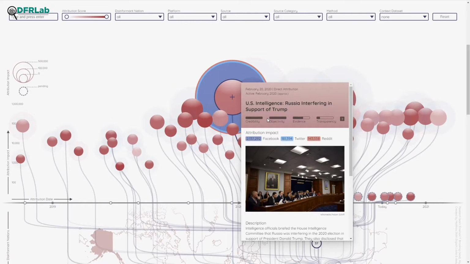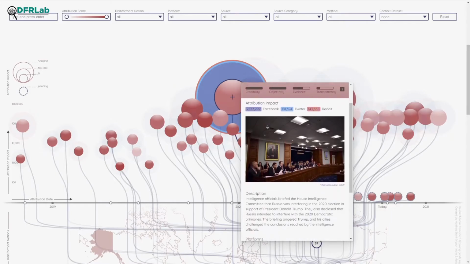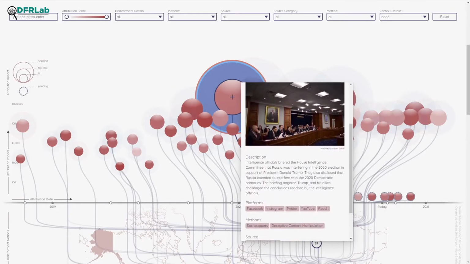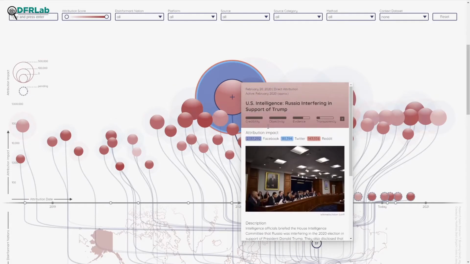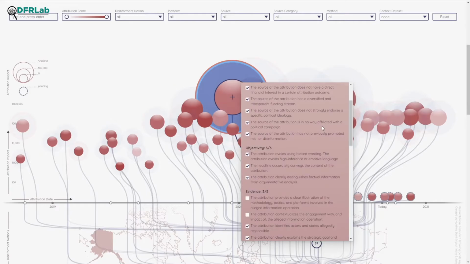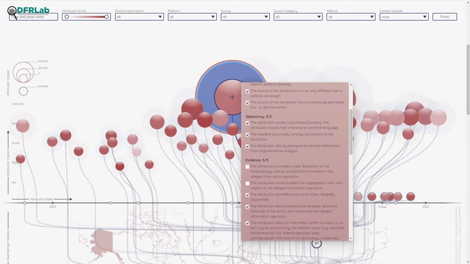By hovering over or clicking on a circle, we bring up a detailed case view. This enables us to see details about the claim. At the top of this view, we can see a breakdown of the case's attribution score, evaluated by credibility, objectivity, evidence, and transparency. By clicking here, we can bring up a full breakdown of the 18 true or false statements that are used to determine the attribution score.